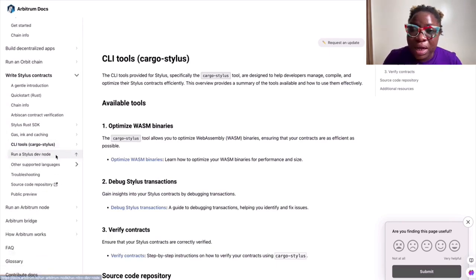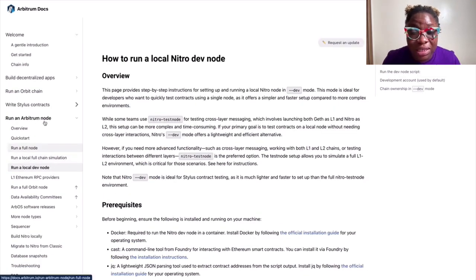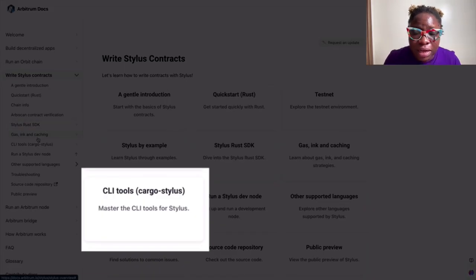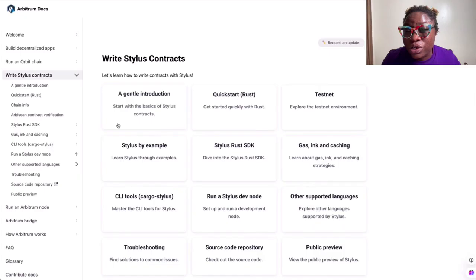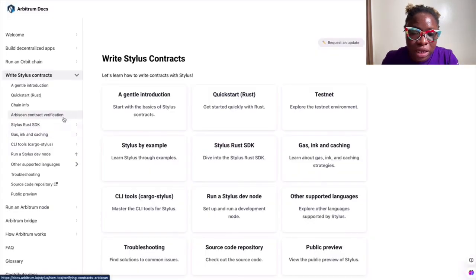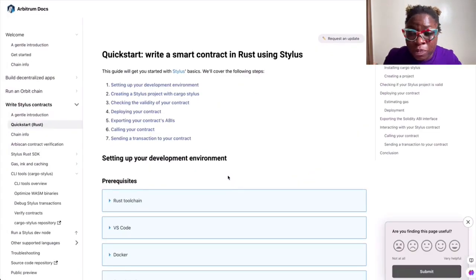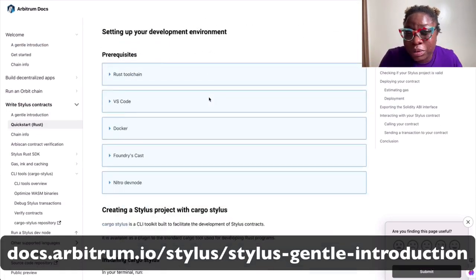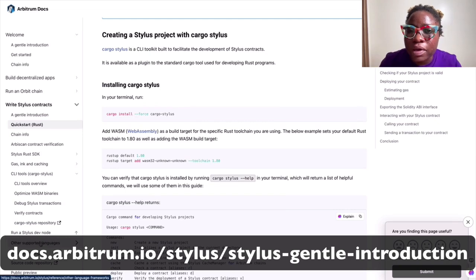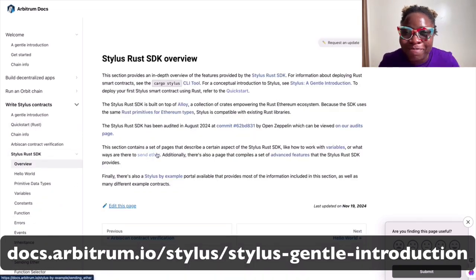Now, how can you get started? You can get started in different ways on Stylus. You can start deploying smart contracts using Stylus. You can use the Stylus CLI, the Arbitrum Stylus CLI. It's called Cargo Stylus. You can also use the Stylus Rust SDK to get started. A whole lot of possibilities. Imagine being able to deploy EVM compatible smart contracts. So Stylus opens up a world of opportunities to deploy EVM compatible smart contracts on Arbitrum. So get started, visit the Arbitrum documentation, and learn more about how you can deploy EVM compatible smart contracts on Arbitrum.